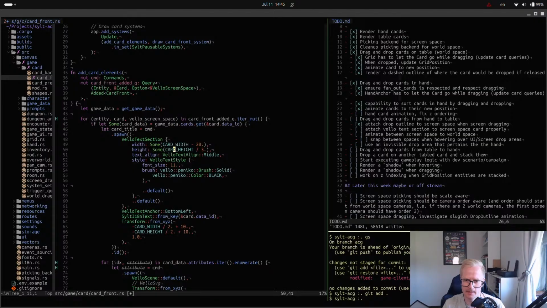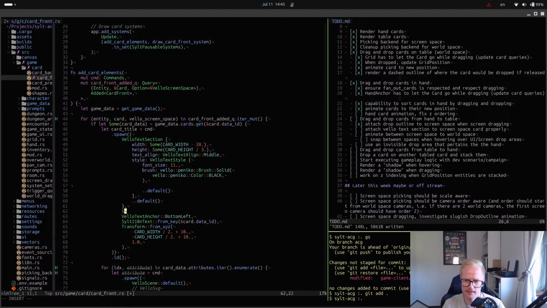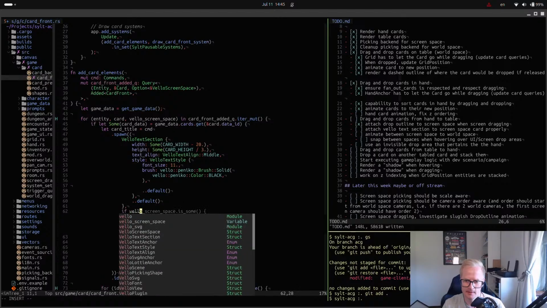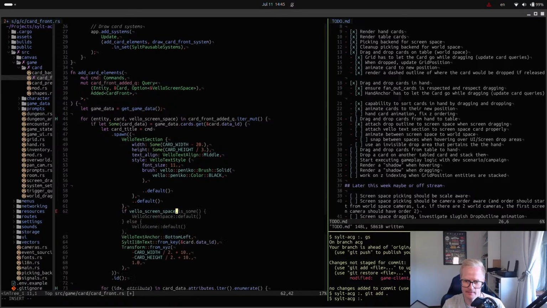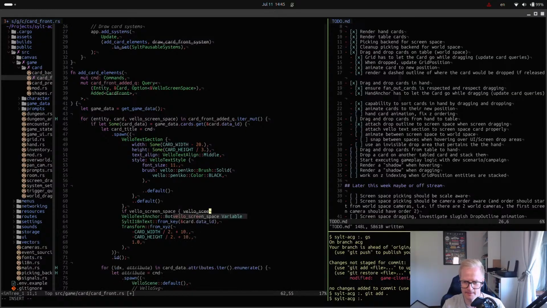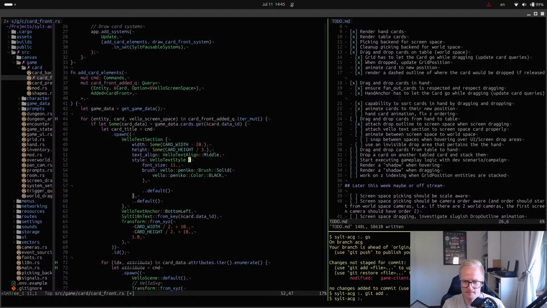I kind of want to do it like this, like here. Like if we have Vello screen space, then add Vello screen space. Which I actually can do, like this. Hold on. So if, damn Copilot, hold on, disable.